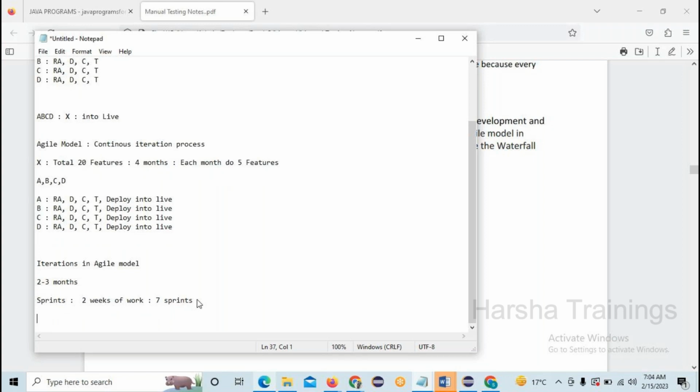So each sprint we are going to discuss with the developer, business analyst, product owner, and scrum master. I will tell you in the further class who is the scrum master. Maybe in tomorrow's class I will explain who is scrum master as well. Okay, don't worry about it. So here sprint is nothing but 2 weeks of work.